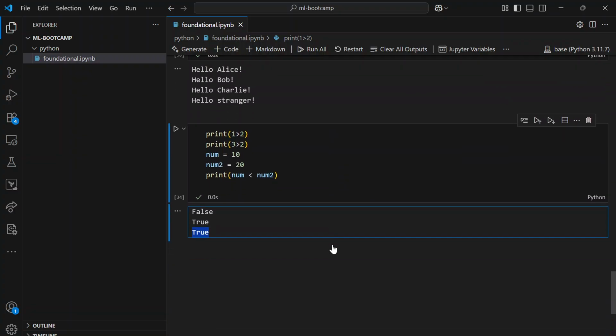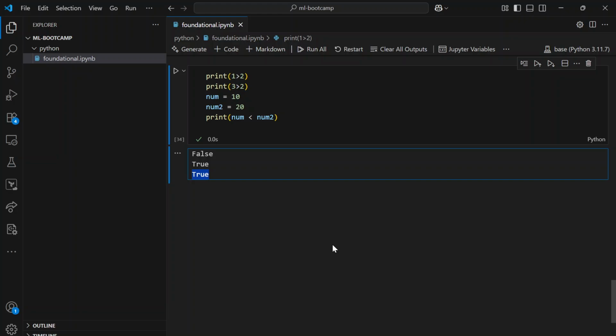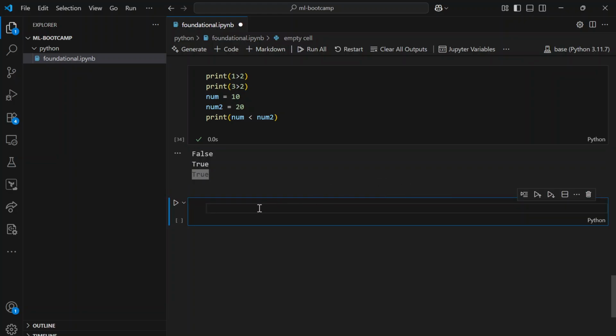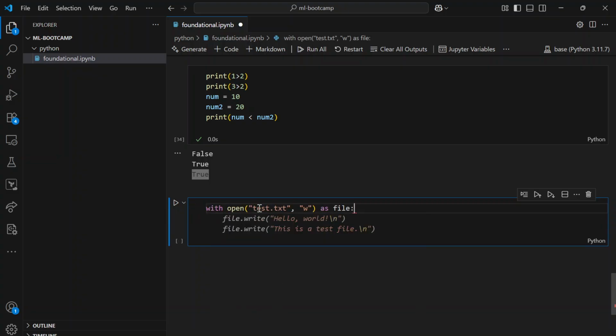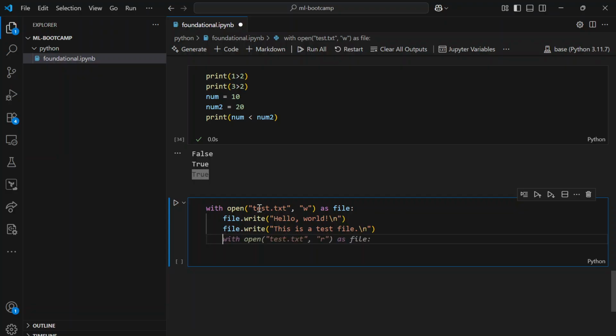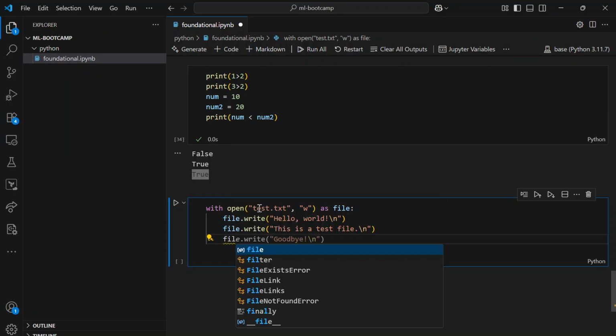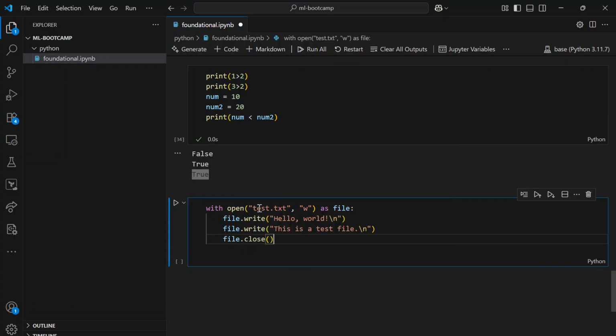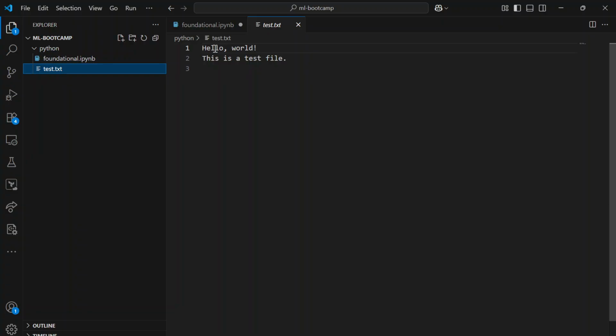into the further concepts, like performing basic file operations. Let's see. So I'll create a file test and I'll write something in it, and then I'll close it also. Let's see. So we have created a test file with hello world, and we have written another line in it.